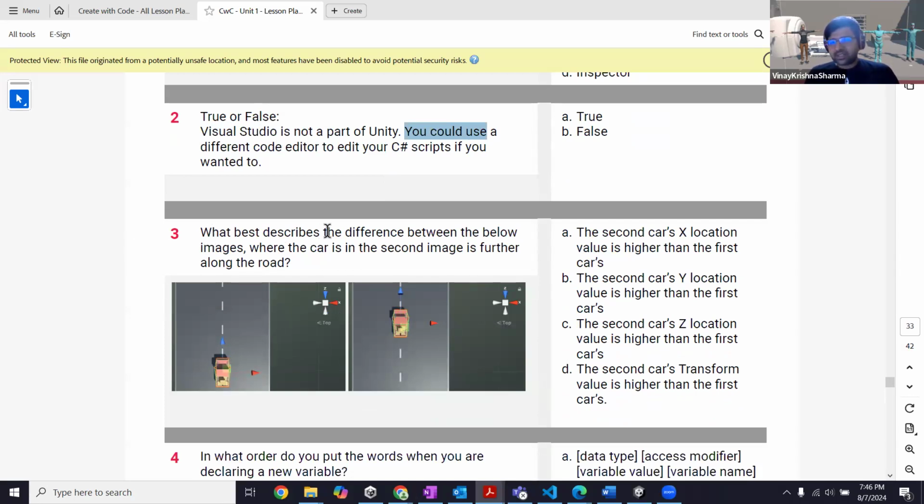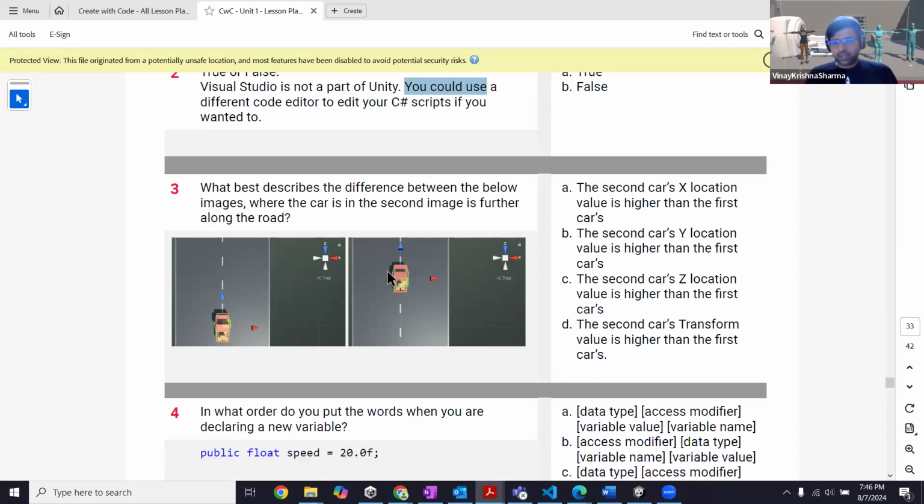Next, what best describes the difference between the below images, where the car in the second image is further along the road? They are asking what is the difference between these two. How can you explain the difference in Unity terminology? The second car's X location value is higher than the first car, the Y location value is higher, or the Z location value is higher. This is your coordinate system. Yes, because Z is this way, X is this way, this car's Z is more than this car's Z.